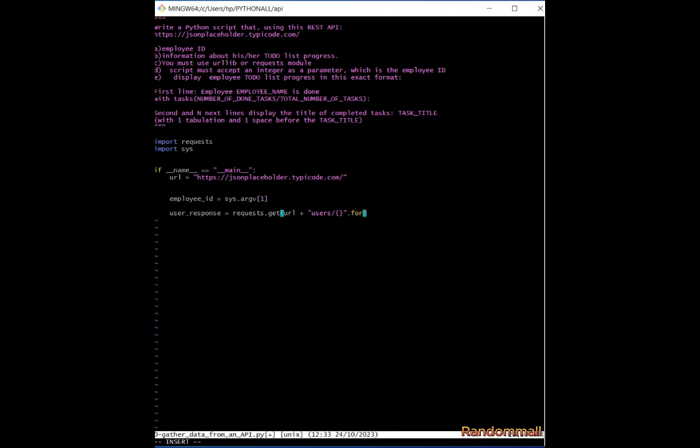So we use the dot format, and then we pass in the employee ID. That is the ID that we're going to pass through from the command line argument, and then whatever response we get from the API, we're going to convert it to a Python dictionary using the JSON method, and then we save it to a user variable.